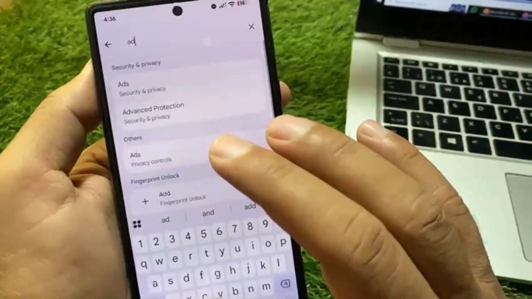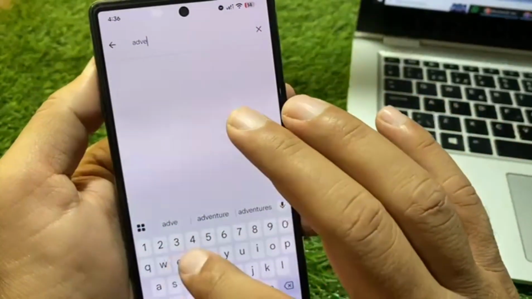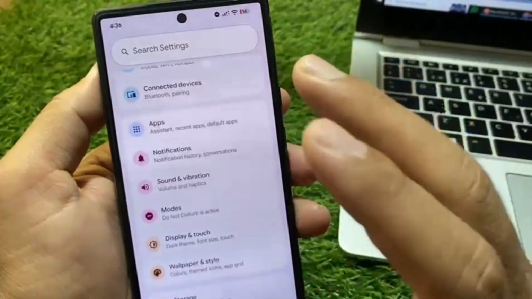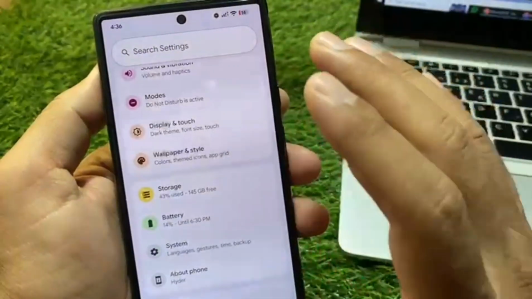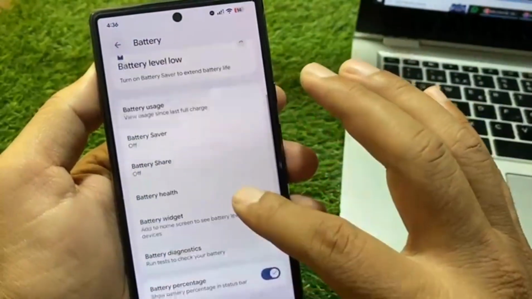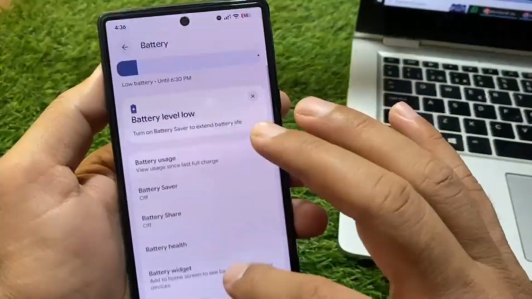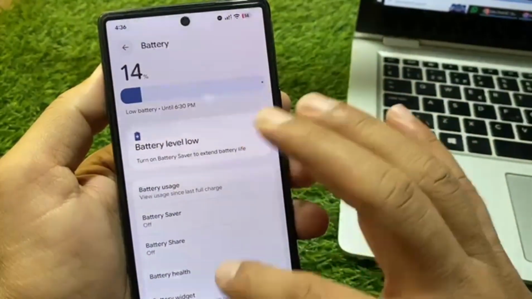You should also check background activity. Go to Settings, then Apps, select any suspicious or rarely used app, and tap on Battery or Background Data. Restrict background activity for apps that don't need to run all the time. This not only protects your privacy but can also improve battery life.